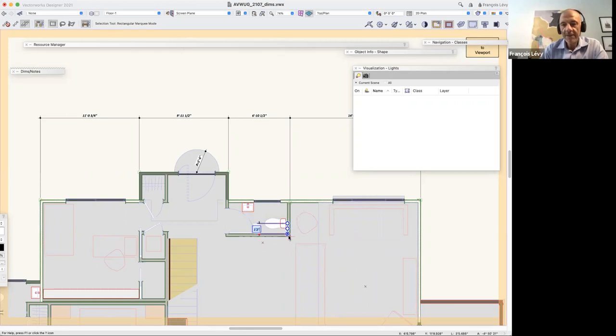Yeah, so if I drive this, then that moves. If I drive this, then that moves. I lost my door in the process.